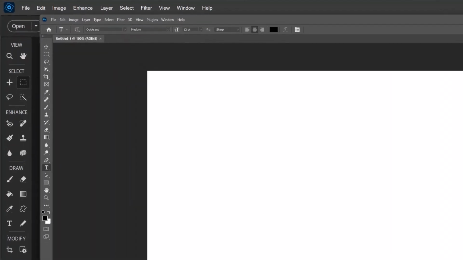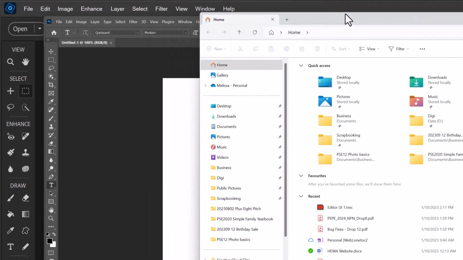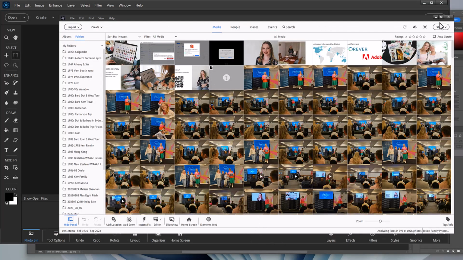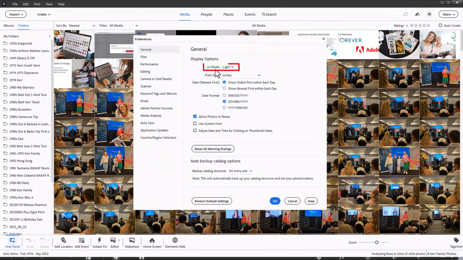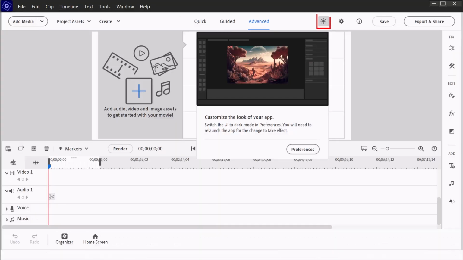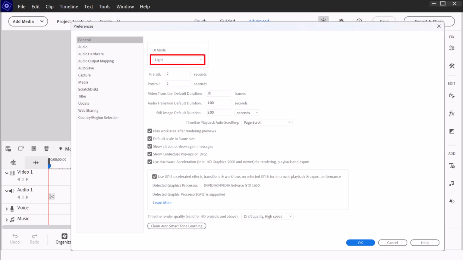If we compare this to the font sizes in, say, Windows Explorer, you can see the fonts are much bigger in Elements. But in Organizer, they are the standard size, and you set the preferences up independently in Organizer and in Editor and in Premiere Elements too. So you get to choose which colors you like for which apps.